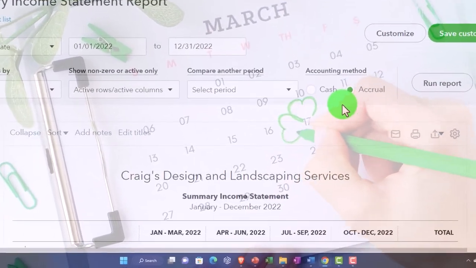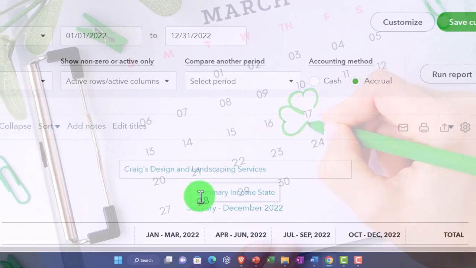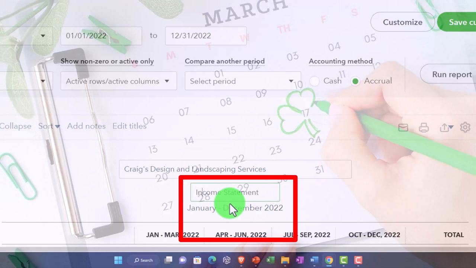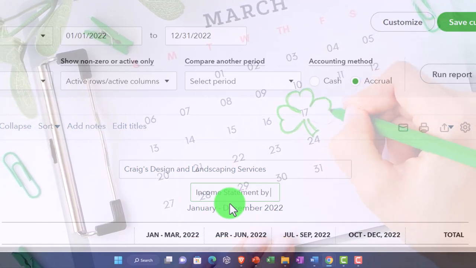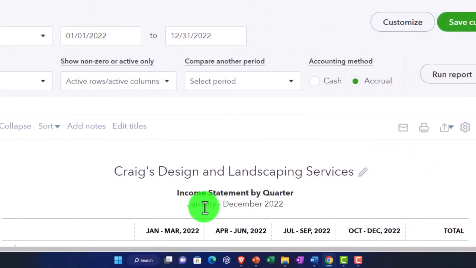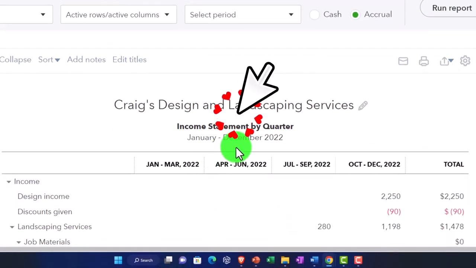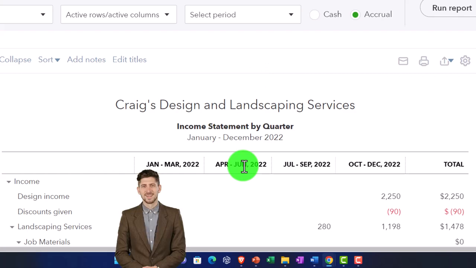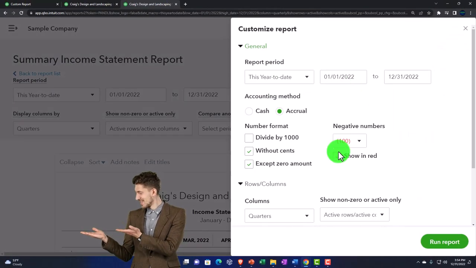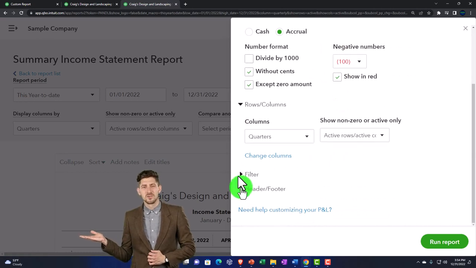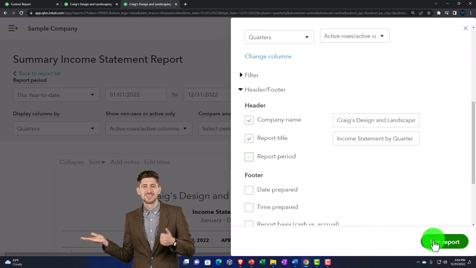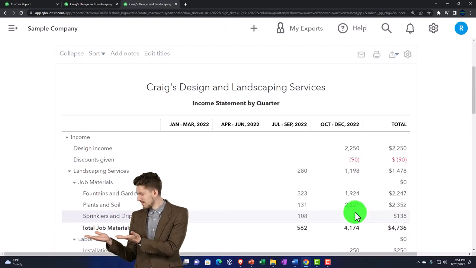So what I'm going to do is just change the name. I'm going to call it income statement by quarter. And then I'm going to get rid of this date range because that's not really useful. I have the dates down below. So let's customize it up top here and say that I want to get rid of the headers, the report period. I'm going to remove that. And so let's save that one.